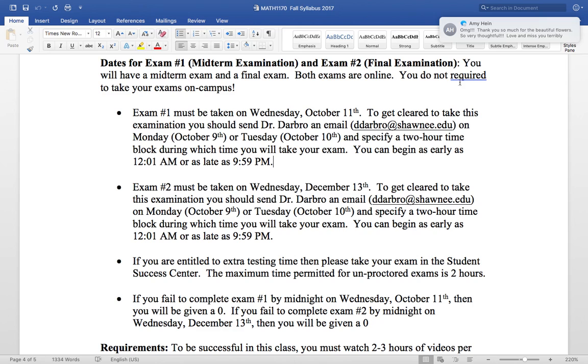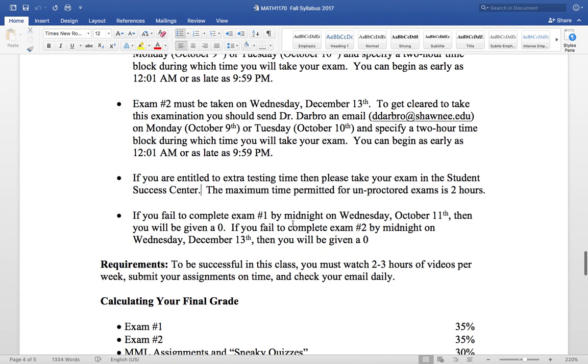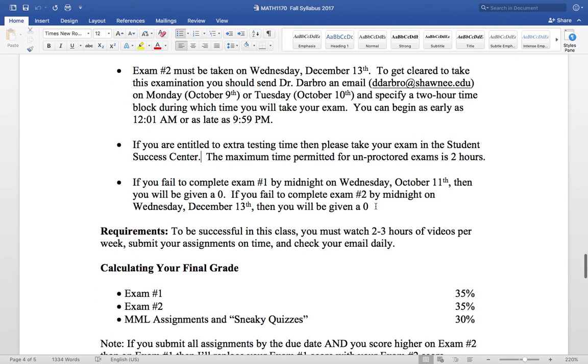Now, if according to ADA, you're entitled to extra testing time, then you must take your exam in the Student Success Center. So the maximum time I am going to permit for an unproctored exam is 2 hours. If you think you're going to need 3 or 4 hours or 5, and you have that accommodation under ADA, then you are required to take your exam in the Student Success Center. Guys, if you forget, you're going to get a 0.